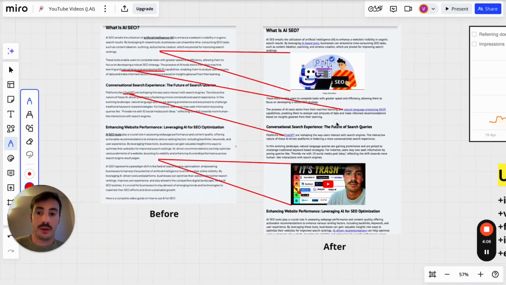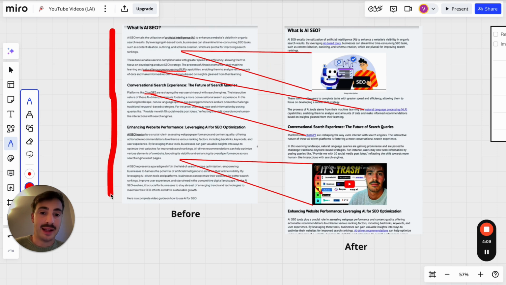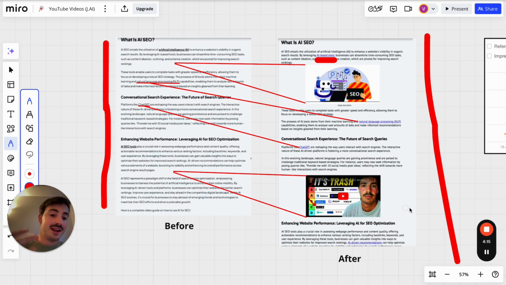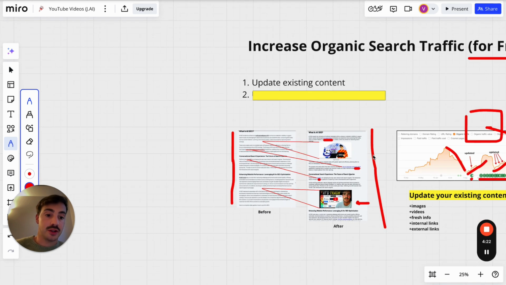So essentially transforming something like this, right? Not just bland, but maybe outdated, to something like this with new images, as you can see, with new links and internal links, external links, fresh new info as well. So this is the before and after. And this actually does work.